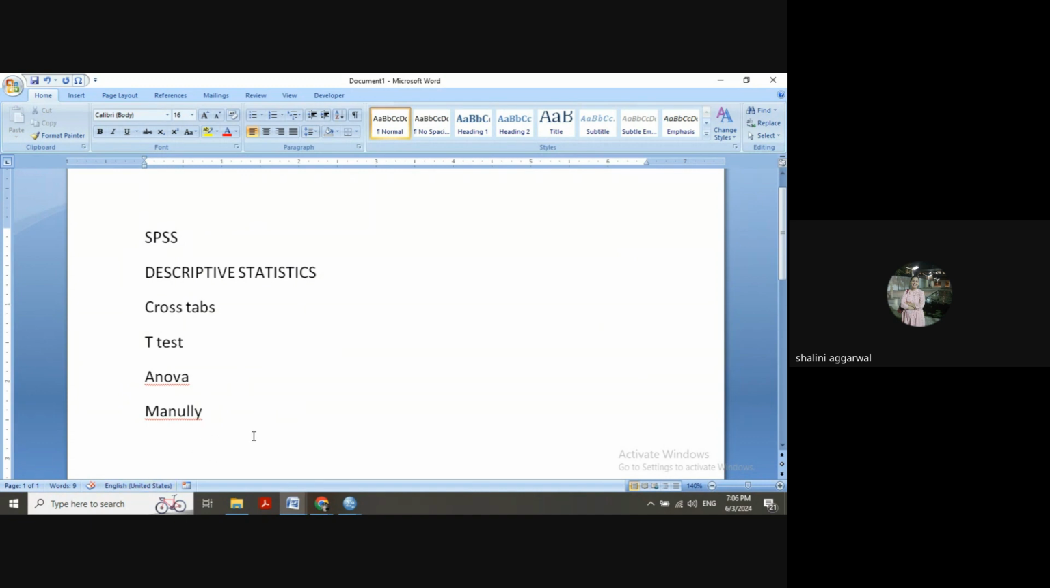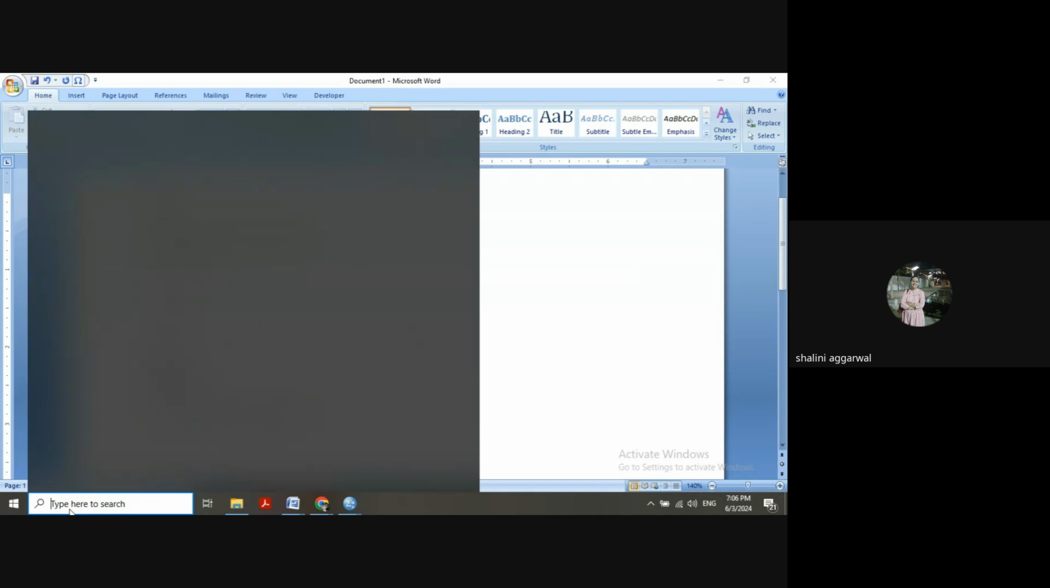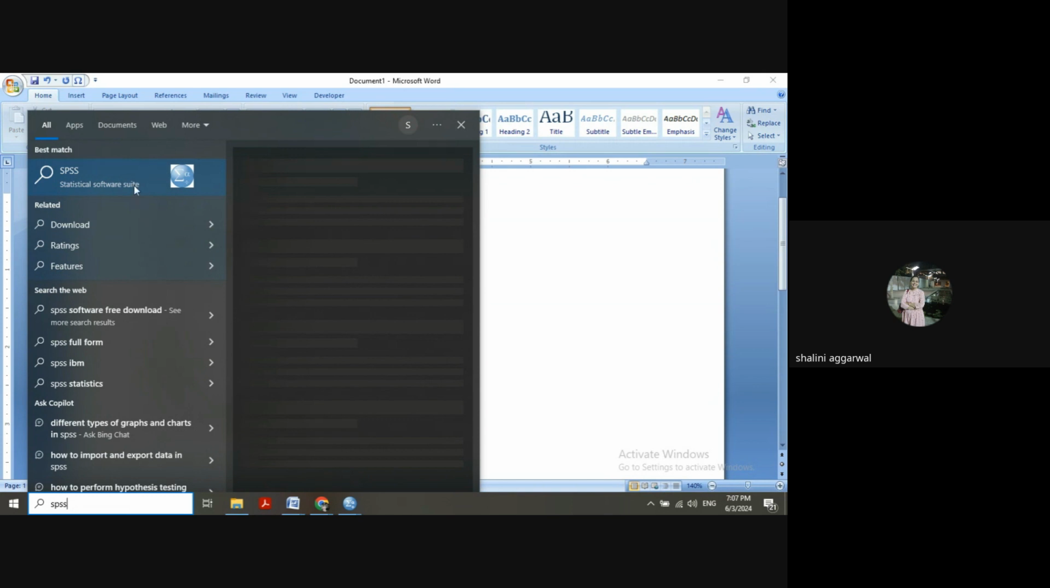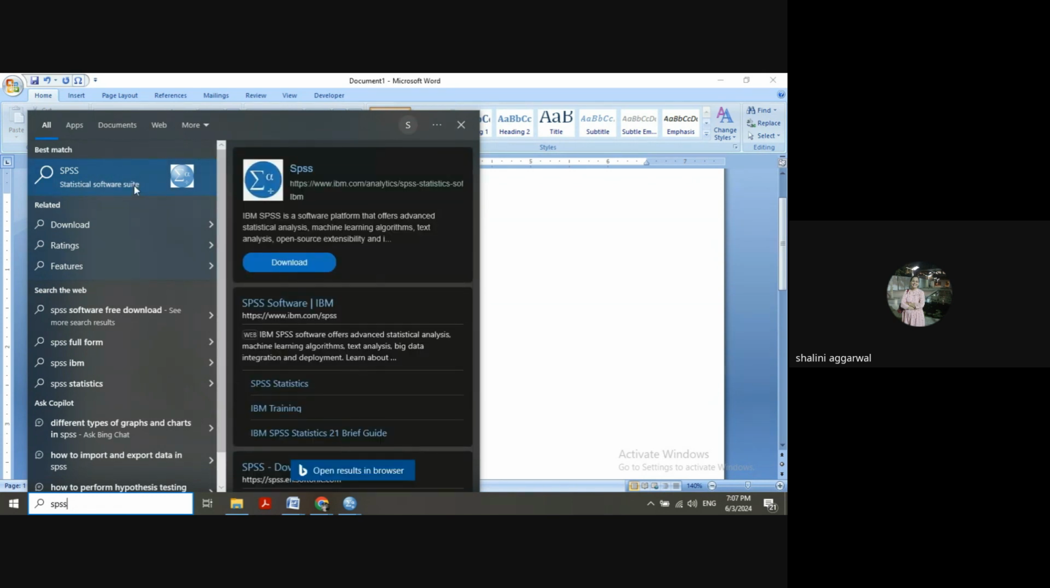So everybody knows that first of all what you have to do is you have to install this SPSS package into your laptop. Next step is to open it. So you just type here, SPSS. So you will see this will come here, SPSS, right? Ye latest version ke liye bol raha hai. So you can open this from here.